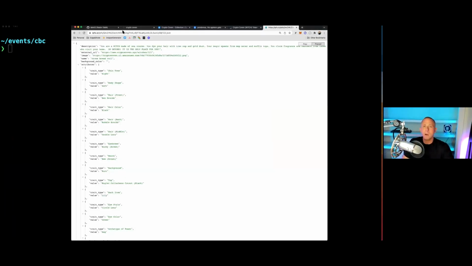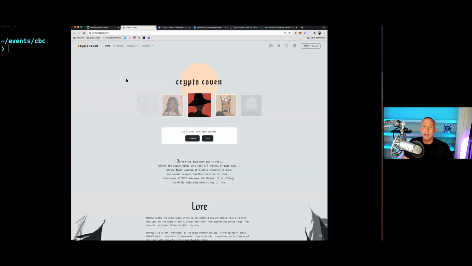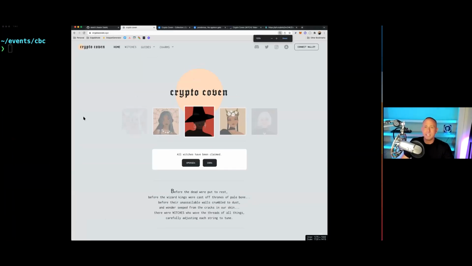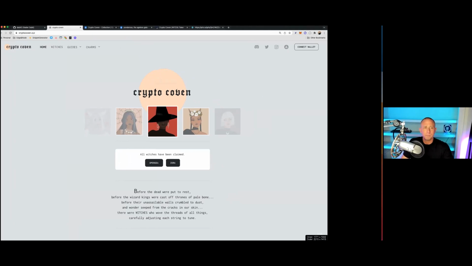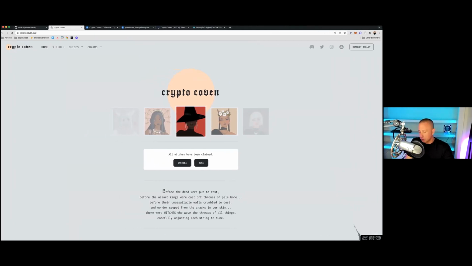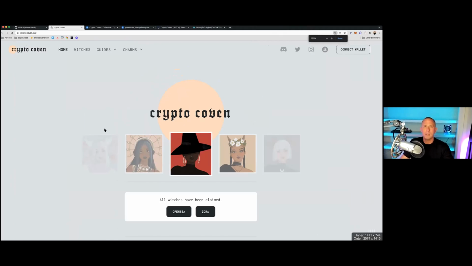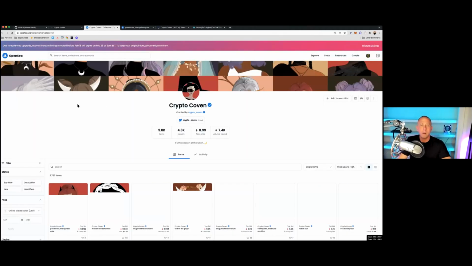All right. So what I want to do is create a new subgraph. And what we want to do is create an API for this NFT called Crypto Coven. So this is just a smart contract that's been deployed to Ethereum mainnet, and now they're on OpenSea.